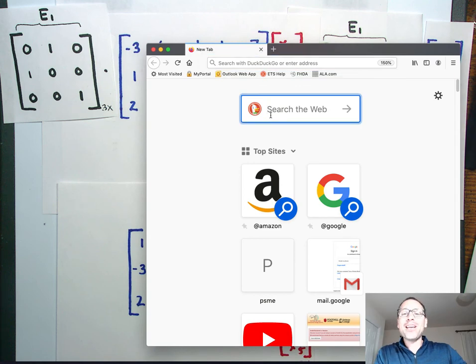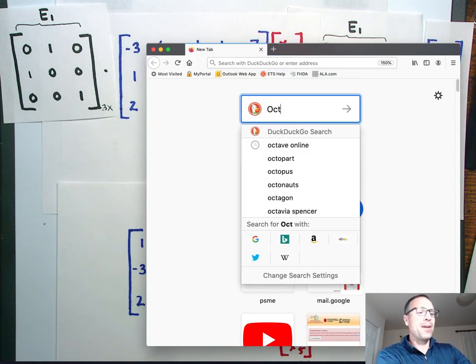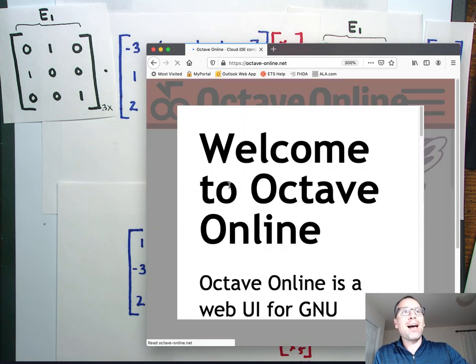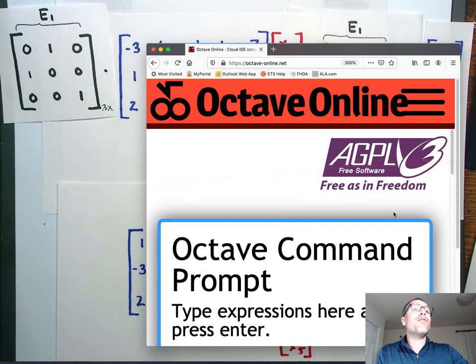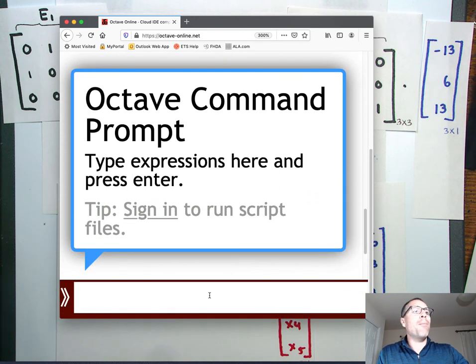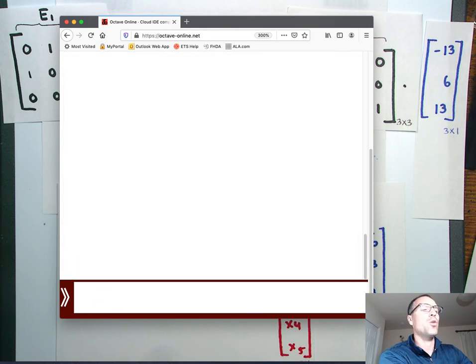Let's go ahead and see how we can use an online calculator to do this. In this case, I'm going to type in Octave online. Octave is an open source equivalent to MATLAB, which is really useful if you don't want to have to purchase a MATLAB license. We're going to go ahead and type clc, which means clear the screen. So I just told Octave to do that.